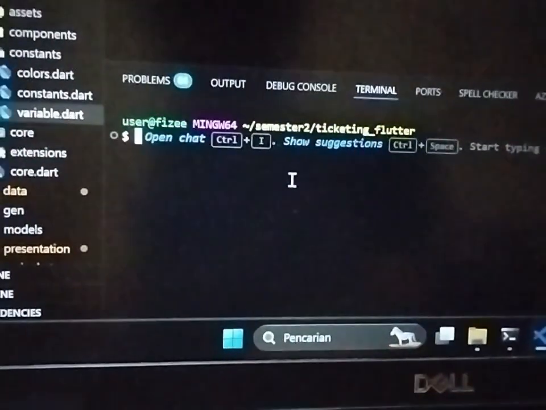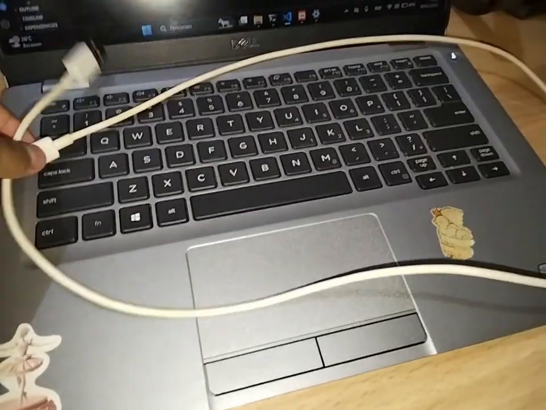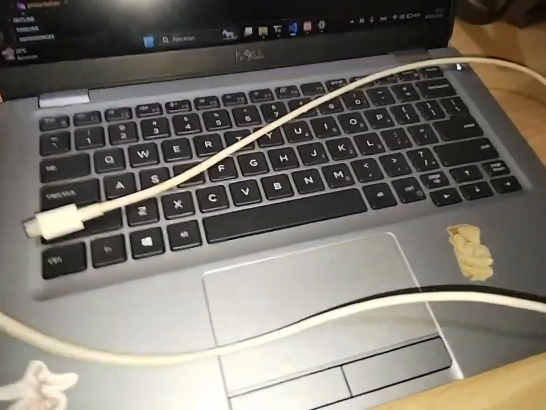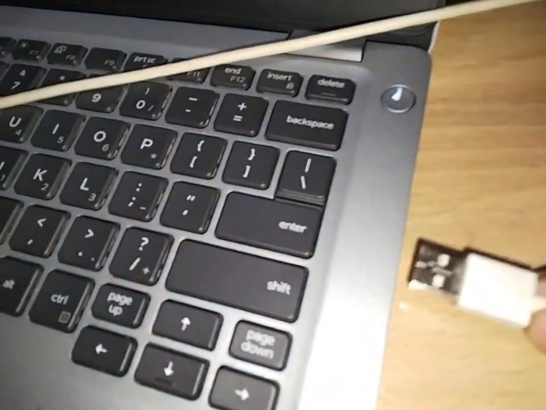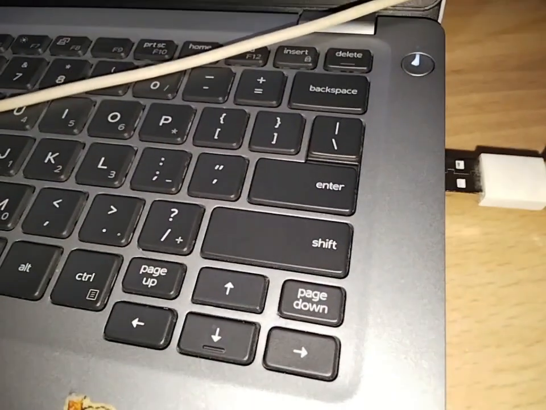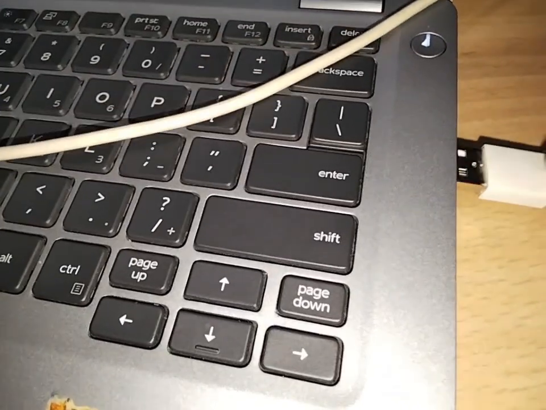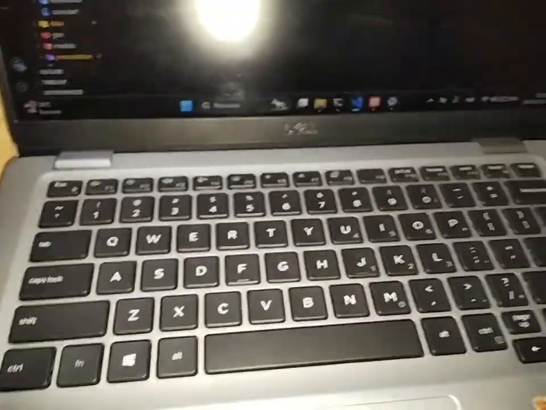Now we can run the Flutter application. Type this command: flutter run, then press enter. Flutter will start building the application. Usually this process takes a few minutes depending on the laptop performance.